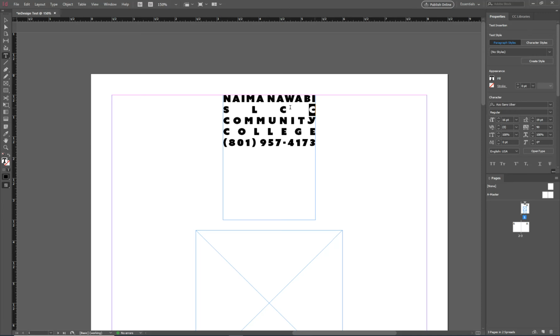Okay. The SLCC still looks awkward. I can take care of that later, but that's just a quick example of how you can use tracking to either spread your words or your letters further apart or pull them a little bit closer together.